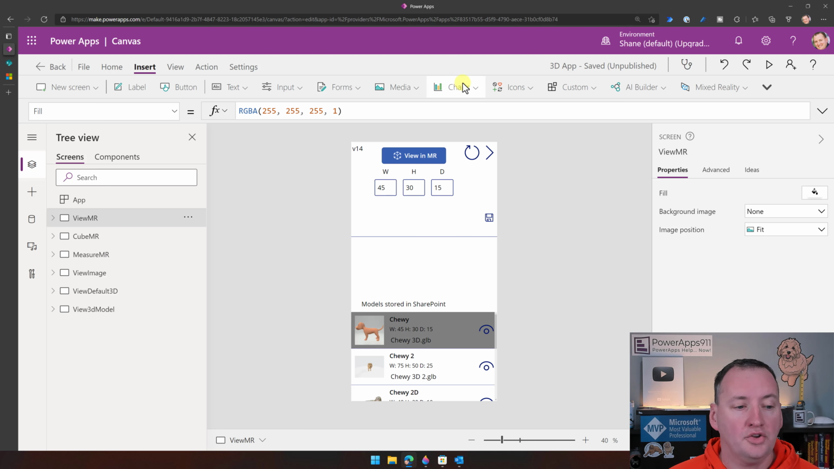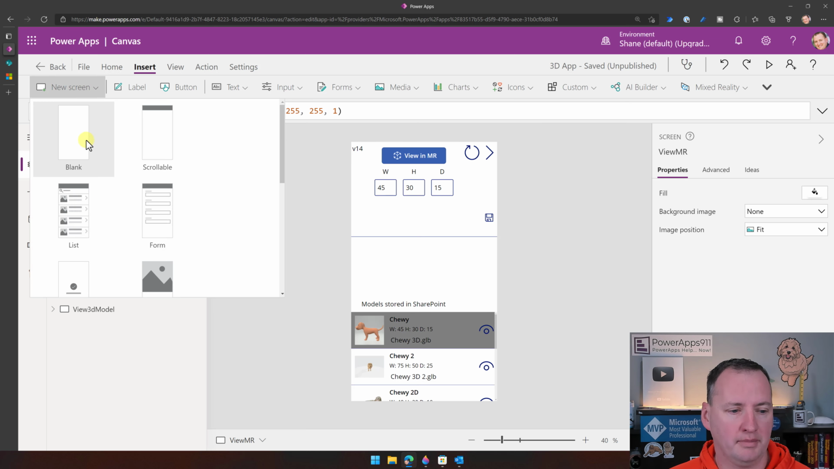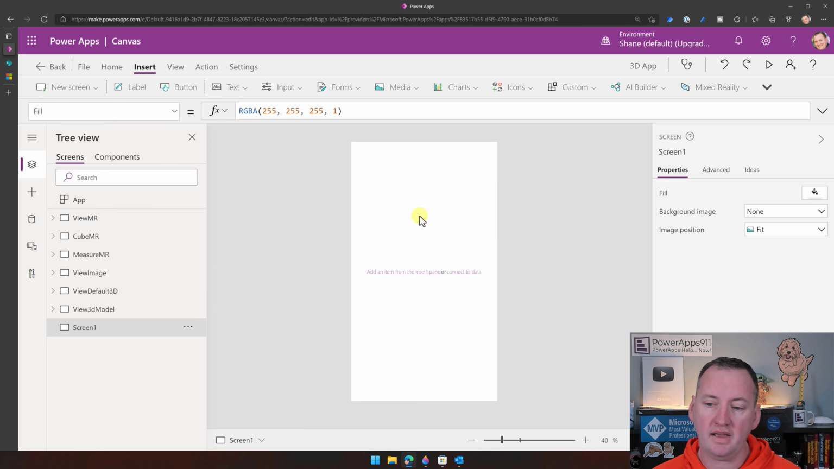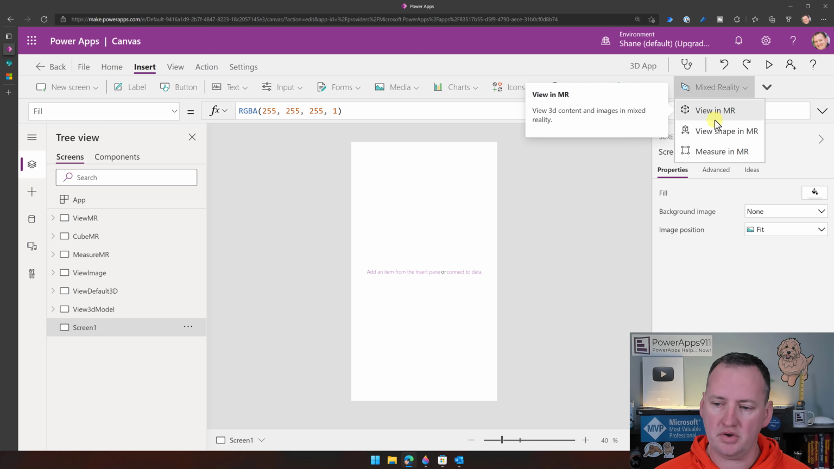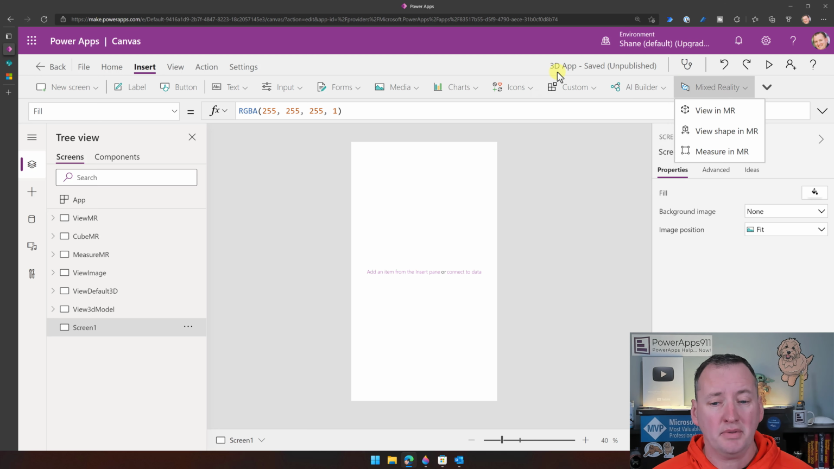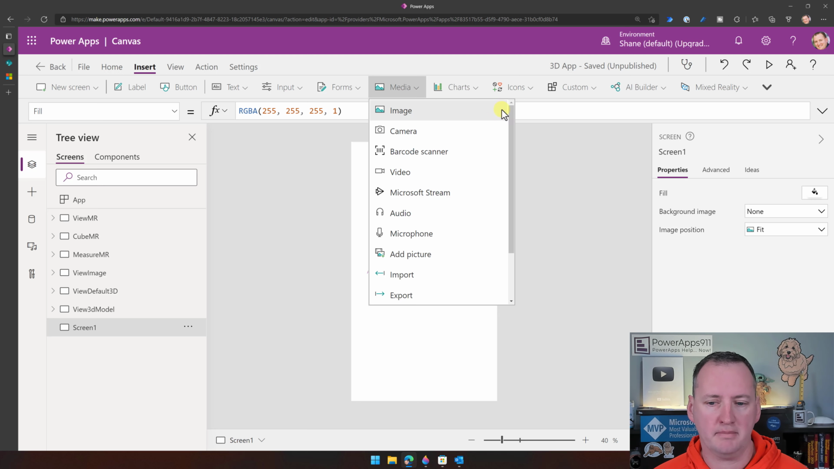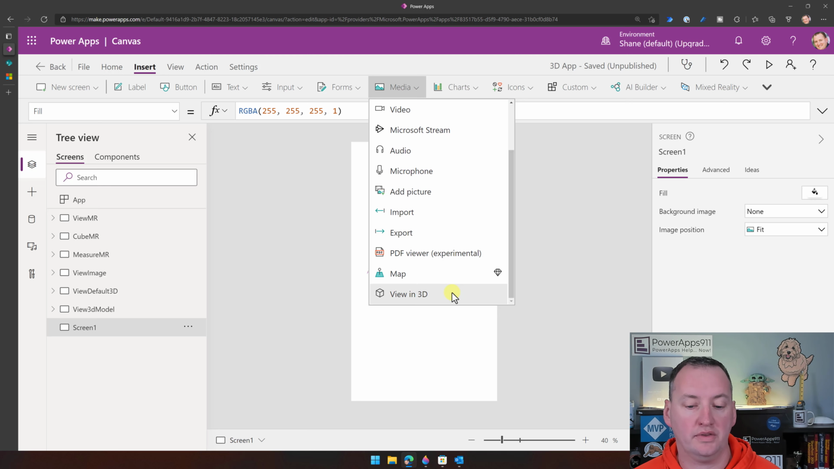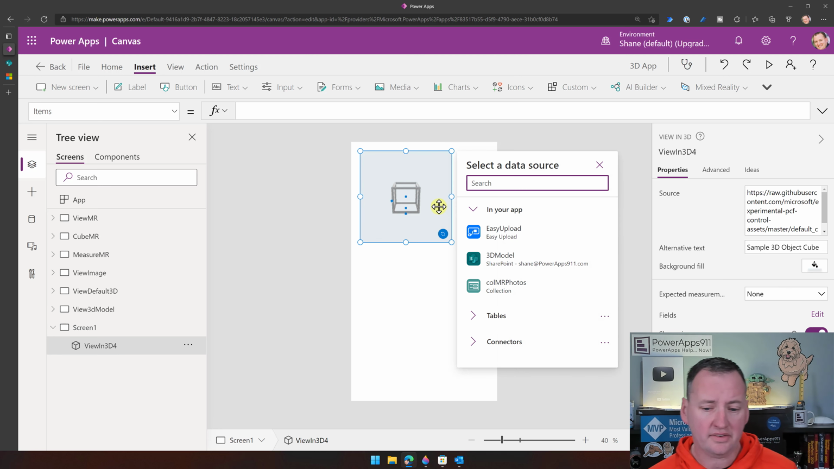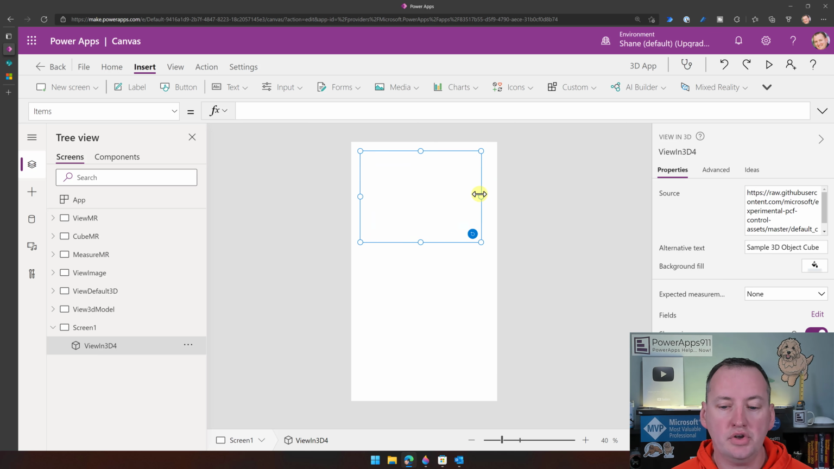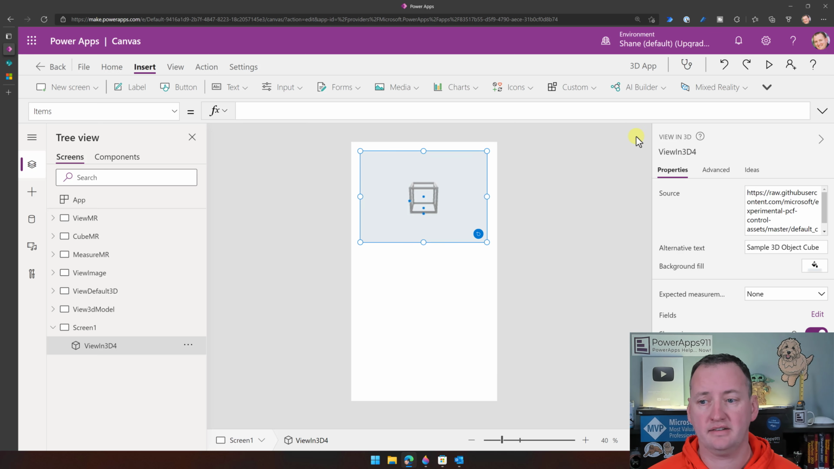I don't know. So to get started, let's go over here and let's make a new screen. And so in the new screen, we want to explore each one of these. And the first one I actually want to explore, like if you look over here, mixed reality, you've got view, view shape, measure, but there's actually another one hidden over here under media down at the bottom called view in 3D. And so this control lets you view a 3D object in your browser, right?